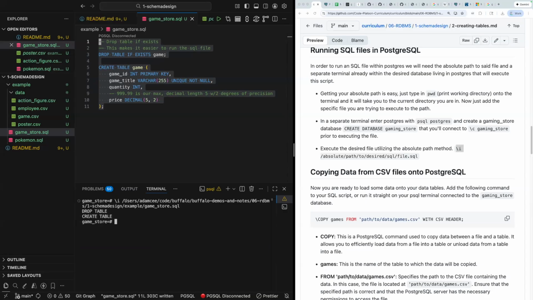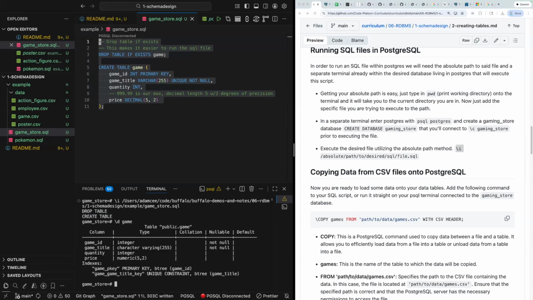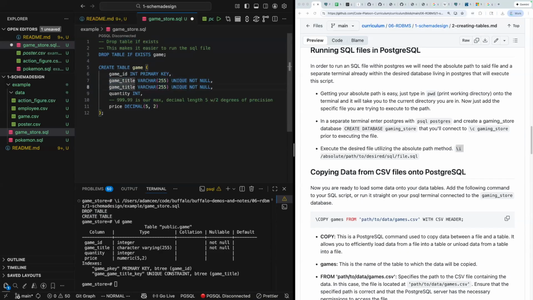And indeed, we see that the game store was created. I see that the table was dropped and that the table was created. And if we describe our game table, we see it has what we want. Now, what if I change my mind and I decide I want to add another field, another column to this table?